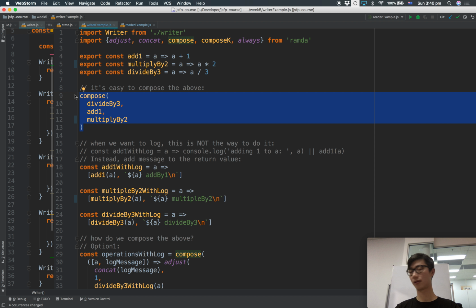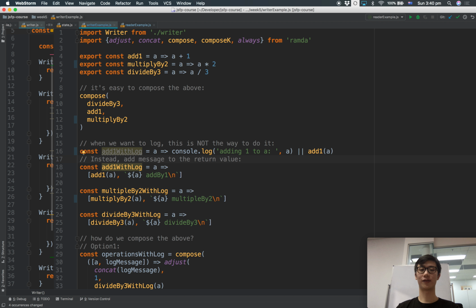It works, no problem. But when we want to log stuff for every single function, this is not the way we do it. This line. All right, console log adding 1 to A. It's not how we do it in functional programming because this thing is side effects. Right? We're talking about pure functions here, so this is not pure. It's an impure function. So we don't do this.